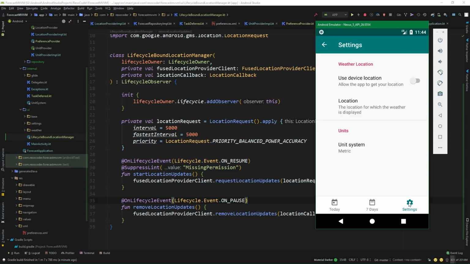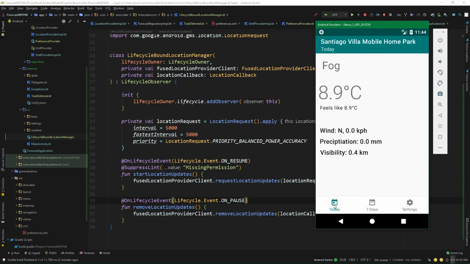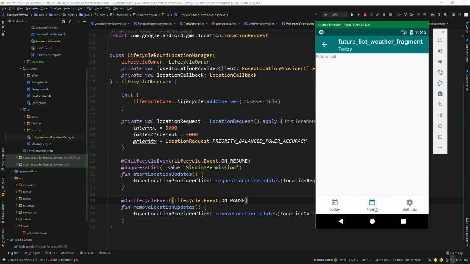When we go to settings, however, we can see that we are not using device location, which is a bit of a bummer, but that is from the previous episodes, because this is the setting which I was using even before. So now when I change it to be true and come back, it's going to change from Los Angeles to San Diego Villa Mobile Home Park, and 7 days is still not implemented because that is the stuff for future tutorials.